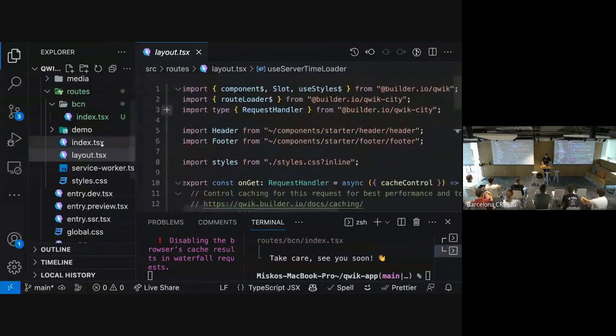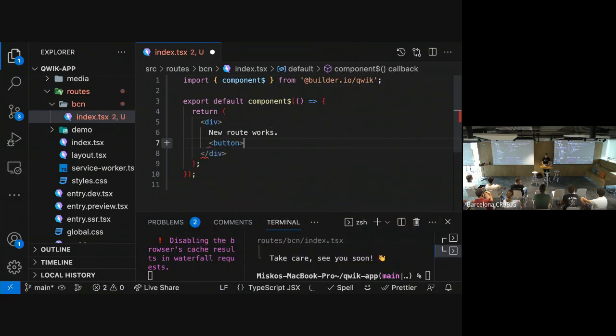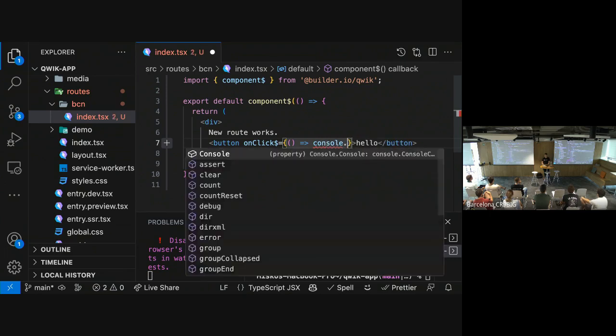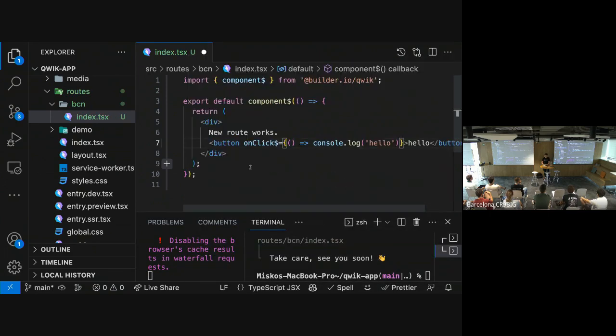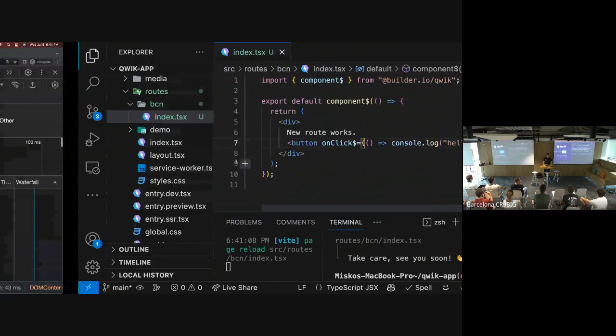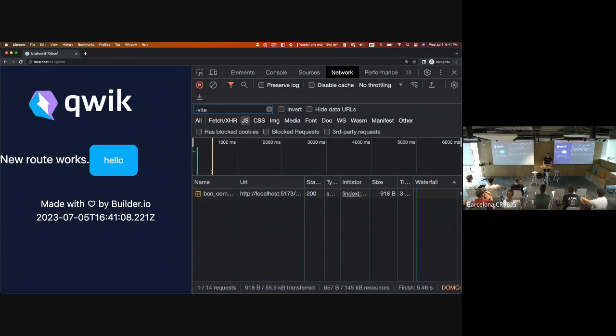So let's go back to our BCN and let's make something here. Let's make a button, right? Hello, onClick, and console.log. And let's just say hello. Okay, here we go. So now we have a button. No JavaScript still, and yet we have an interaction. So what happens when I click on it? Click, that's when the code shows up, right?